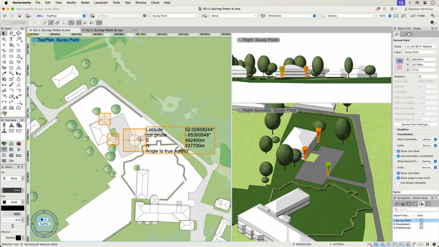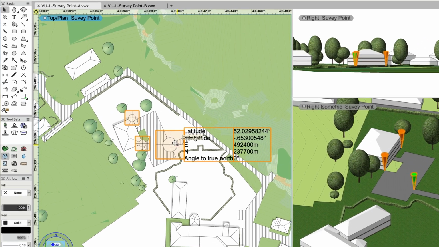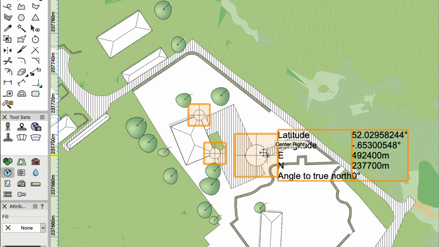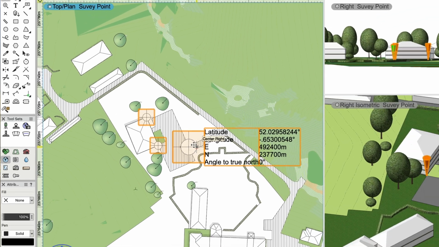Explore the capabilities of the Survey Point tool and optimize your project template setup for cross-disciplinary collaboration with other project participants.